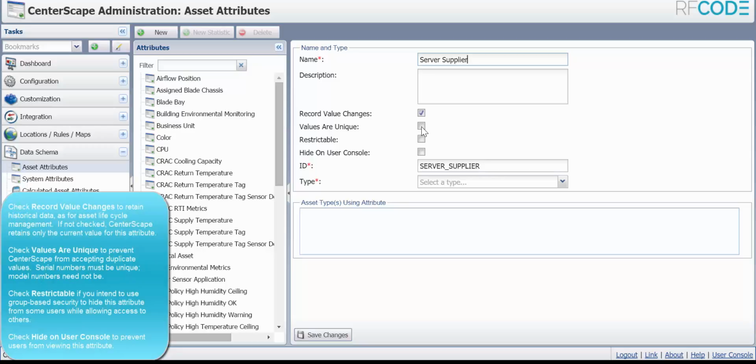Click the Record Value Changes box to retain historical data, as for Asset Lifecycle Management. If not checked, CenterScape retains only the current value for this attribute. Check the Values are Unique box to prevent CenterScape from accepting duplicate values. Serial numbers must be unique. Model numbers need not be.